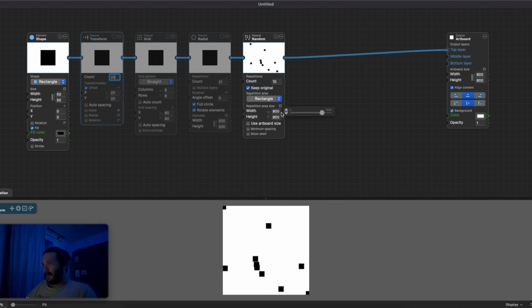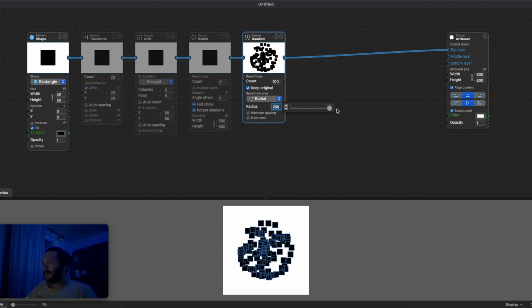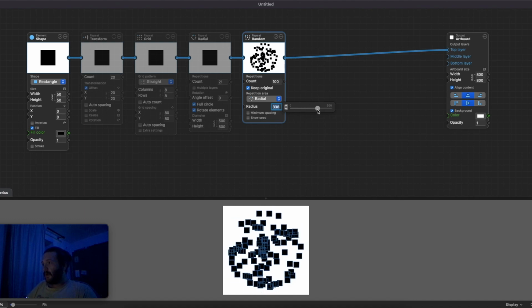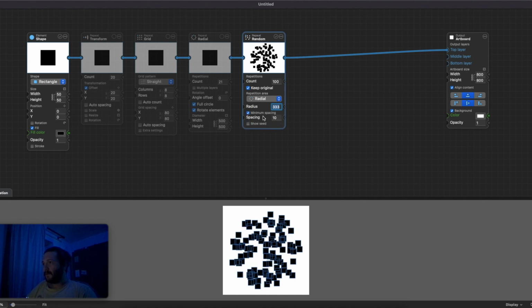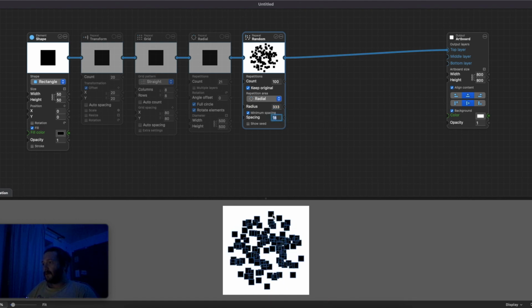And we can set an area size or a radius. So we can set this to 100 for a bigger radius, and it will be repeated in a random way. We can set a minimum spacing between the center of each repeated element.